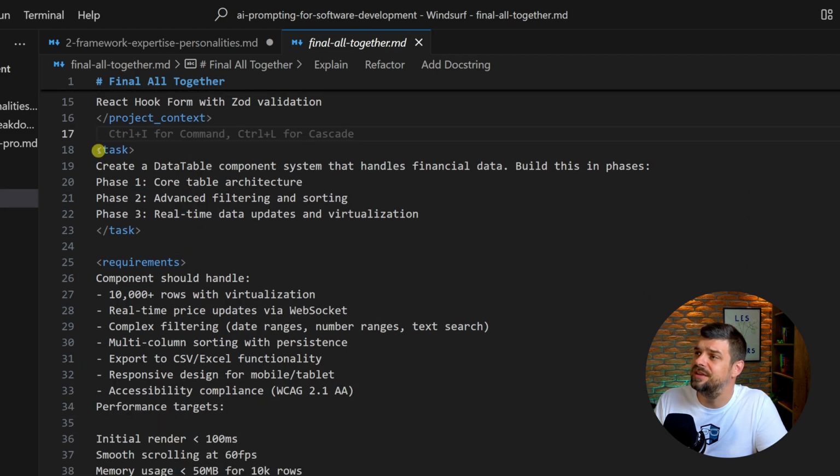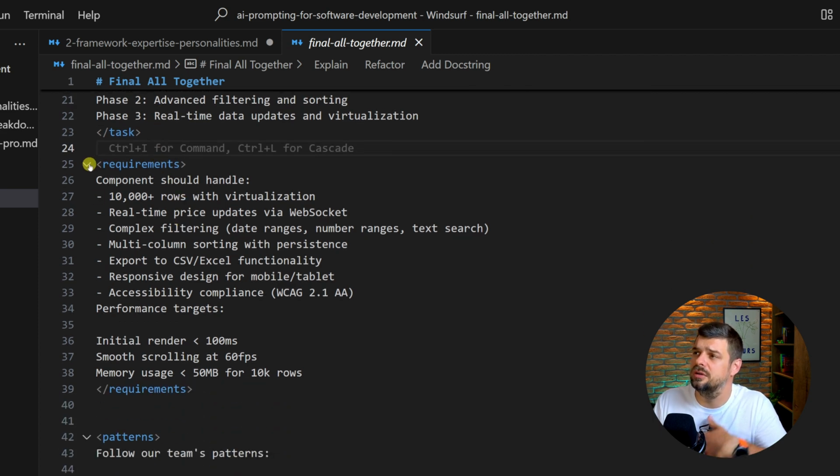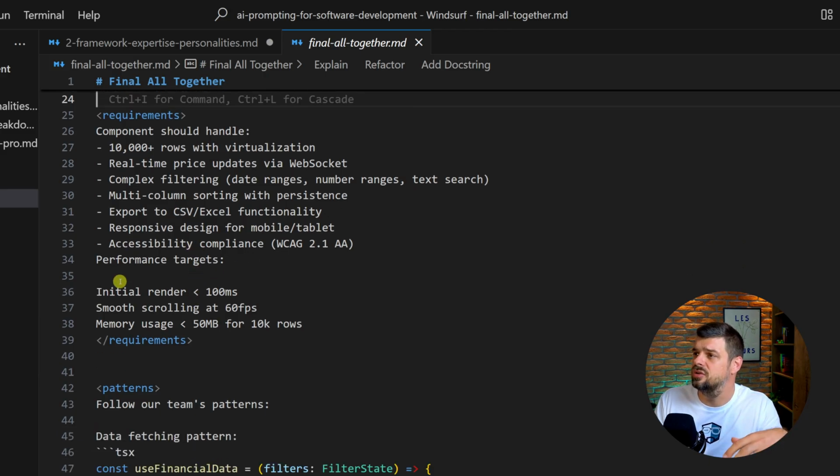Then we're providing a task here. So create a data table component system that handles financial data, built in phases. So we are providing some phases: core table, advanced filtering, real-time data updates, and visualization. And then we're providing the requirements here. So a component should handle 10,000 plus rows with virtualization, real-time price updates via WebSocket, complex filtering, date range, number range, text search, multi-column sorting with persistence, responsive design for mobile and tablet, accessibility compliance, and so on and so on.